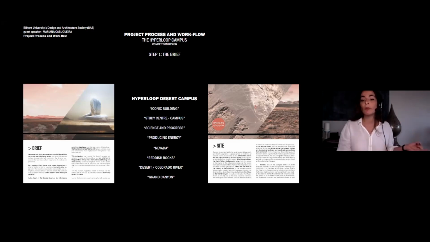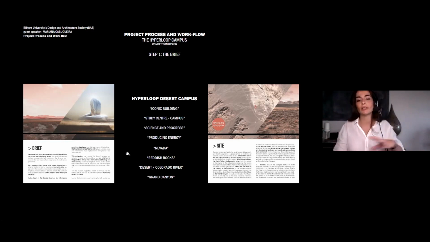Study center and campus, important, it's part of the program. Science and progress, but at the same time, it's in the desert, so you kind of have to put a bit of culture and a bit of earth into something that is supposed to be science and progress and technological. And we need to find a harmonious blend of these two. A couple of other things like reddish rocks. It kind of gives me some keywords about color, about texture, desert, because this is in Nevada, and the Grand Canyon.